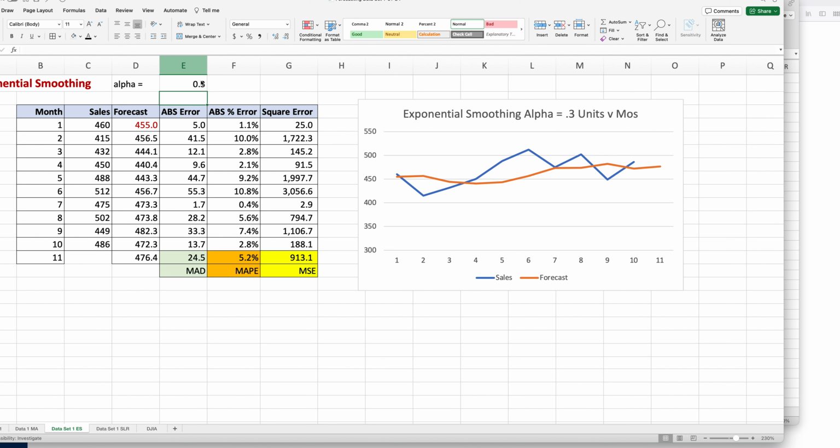The negative is it only can forecast one period into the future because it's requiring the actual to be there. And it's not there until a month happens. So that's the pluses and minuses.